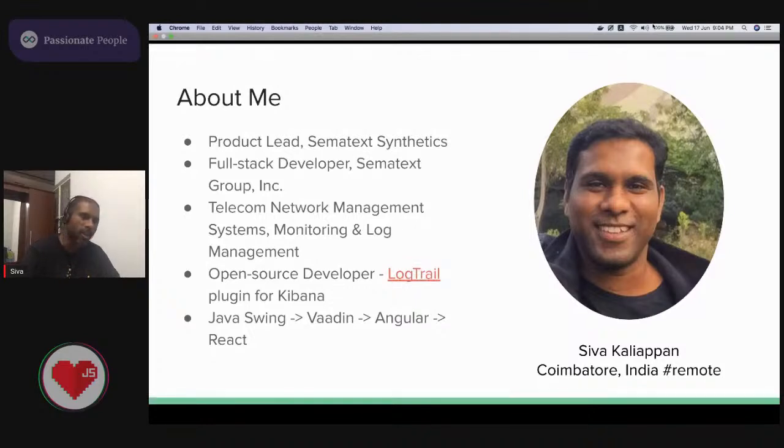My front end journey started with Java Swing. I'm part of the 90s kids, so I'm not sure how many people are aware of this framework. It is one of the widely used front-end frameworks for developing front-end applications in Java. Then I moved to Vaadin, which is a full-stack web development tool with Java, and then Angular. LogTrail is written using Angular, and nowadays at Sematext I work with React, and I also work on the backend.